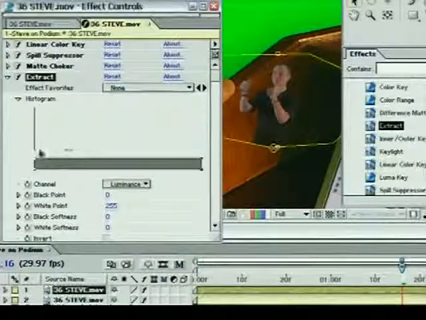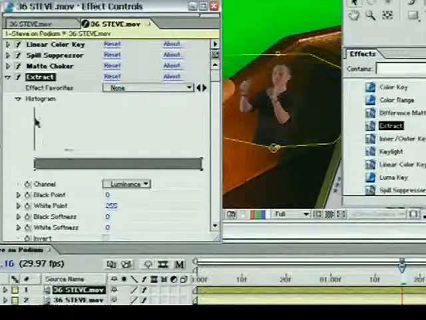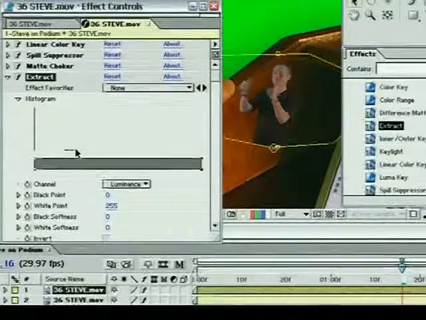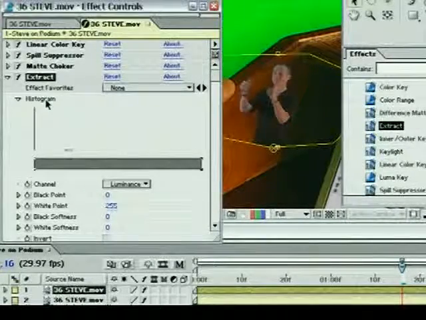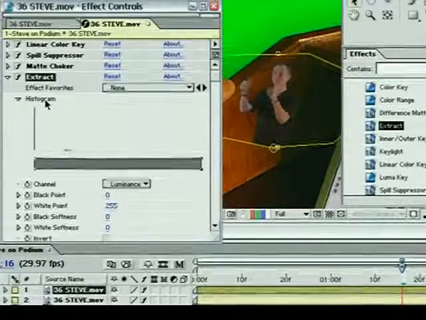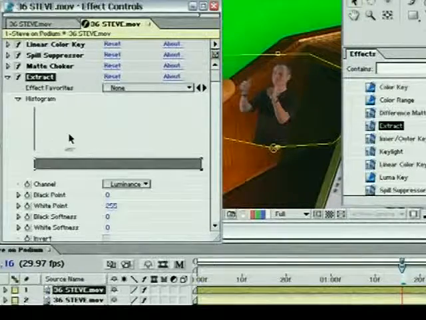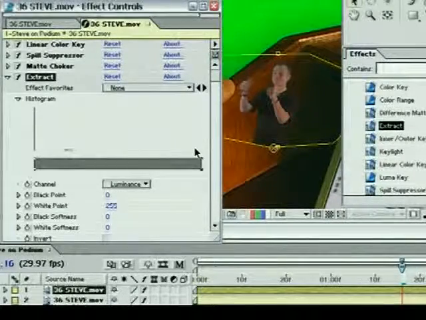Now the extract interface is limited somewhat by what I have always believed to be an inaccurate histogram. The histogram is very similar to the histogram we've run into with levels. It should be showing us a nice histogram representation of the brightness and darkness levels, but instead we only get a couple of lines here. So you kind of just have to know how this works and start futzing around with it.